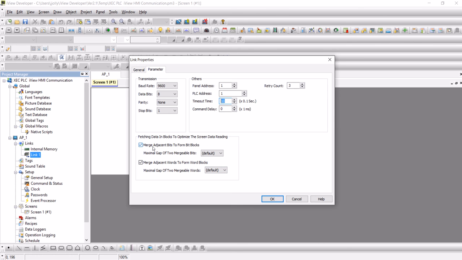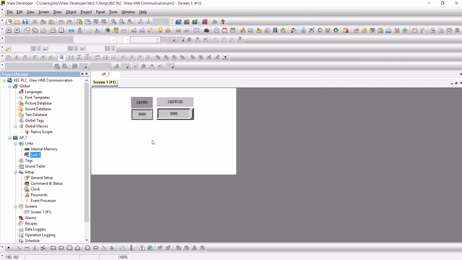We have two boxes for merge adjacent bits to form bit blocks and merge adjacent words to form word blocks. Check this option so that it will see whether there are any adjacent memory areas, so that it will be able to combine them and do the Modbus frame in a single go, which will be efficient in communication. Press OK.